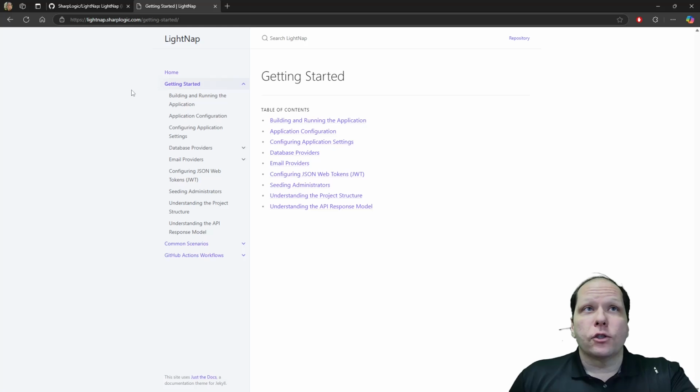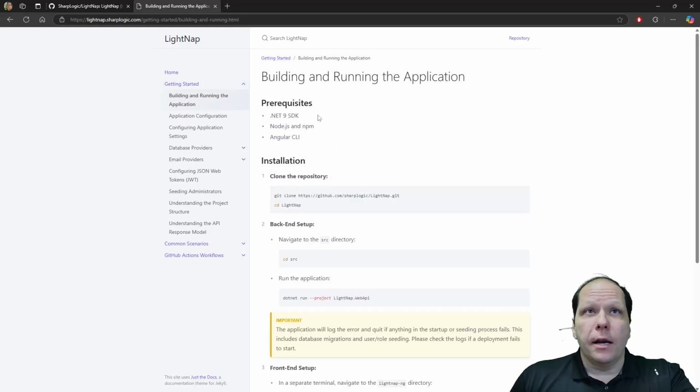But I want to start off here with getting started and talk about building and running the application. So we are .NET 9, Node.js, pretty much any modern Node.js is fine, and the Angular CLI are the things you're going to need to install. We'll assume you already have them. I'll assume you can go ahead and clone it and get into the directory.